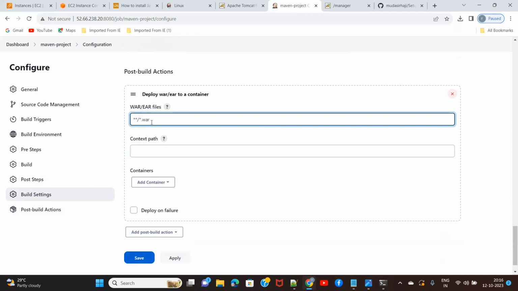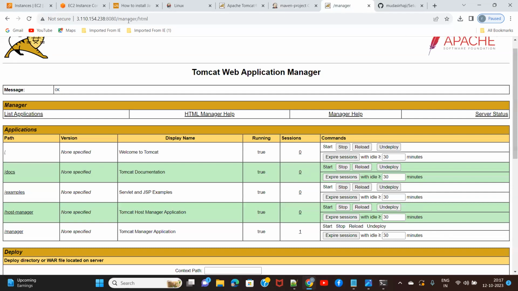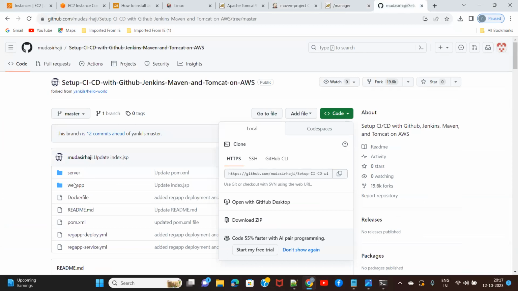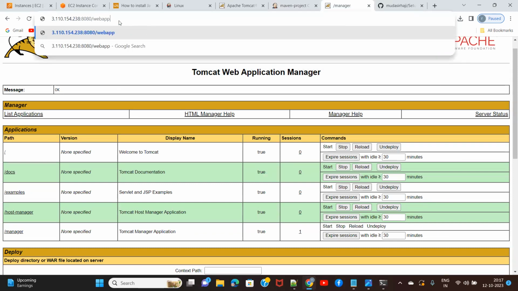In the build phase, Maven will create the .war file from that code. That .war file will be deployed to the Tomcat web server. The expectation is that by deploying the .war file to the Tomcat web app, it must be accessible in this space. As our project name is web app, if we mention that name, web app, in this space, for example, we'll try to mention that name here.